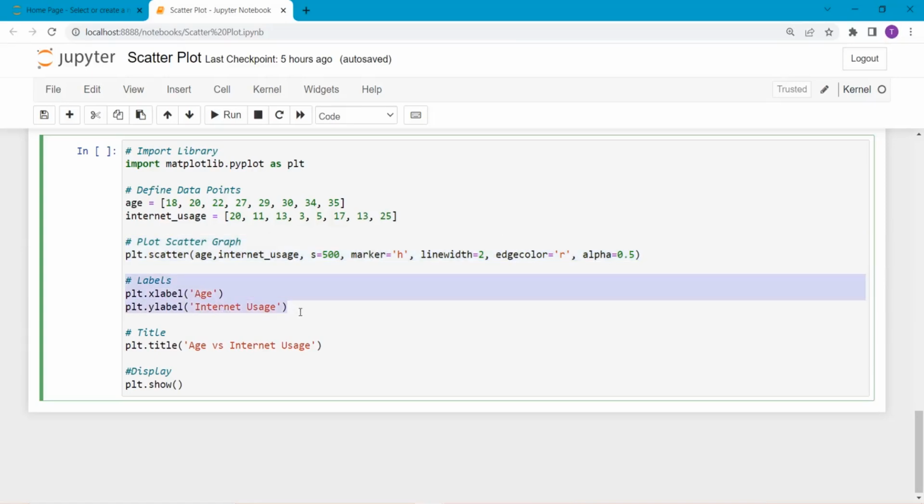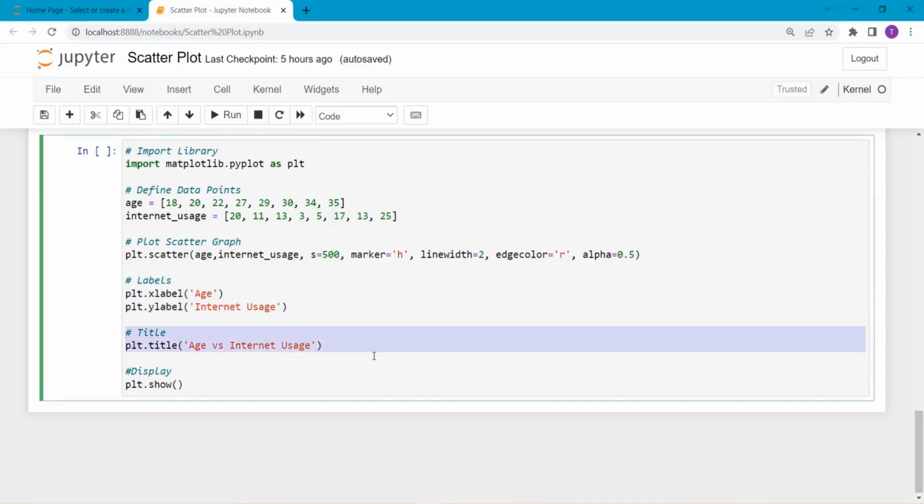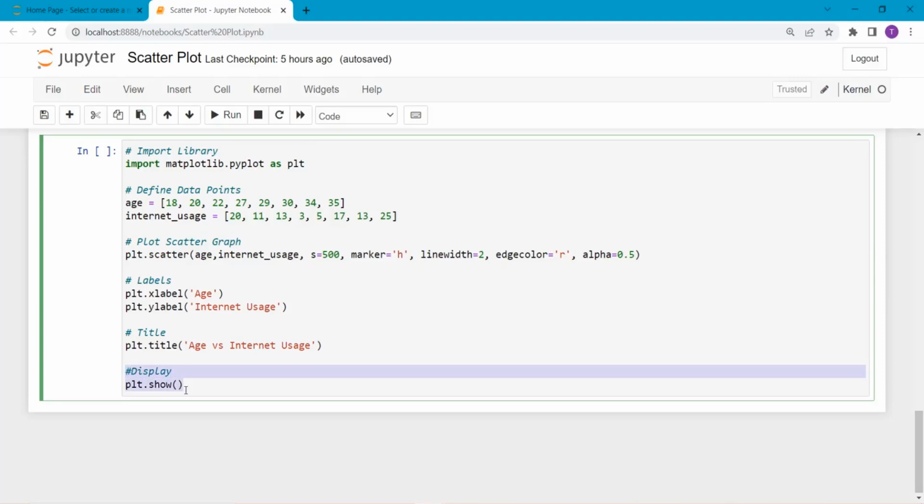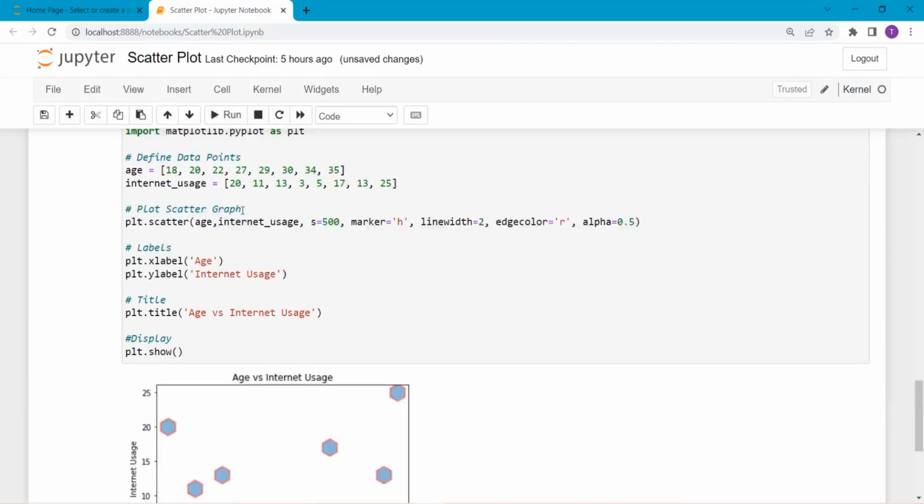So next I call the xlabel and the ylabel functions. With this we know that x represents age and the y label represents internet usage. And then I call the title function which shows what this plot represents. And in the last I call the show function to display the plot. Now I execute this code.